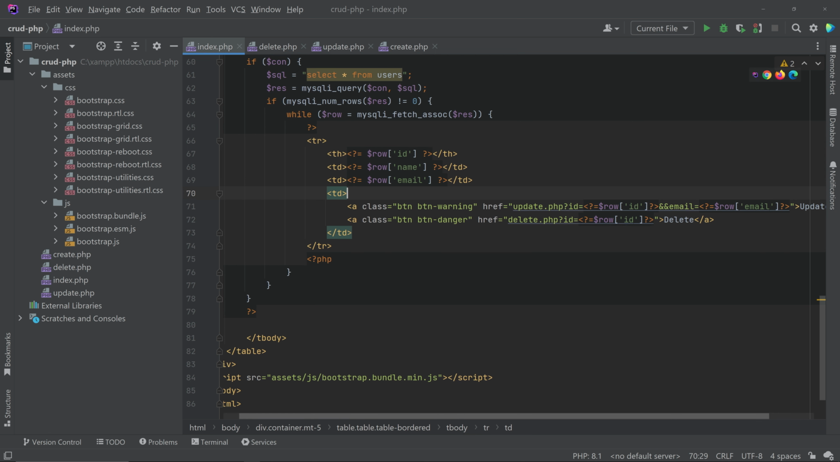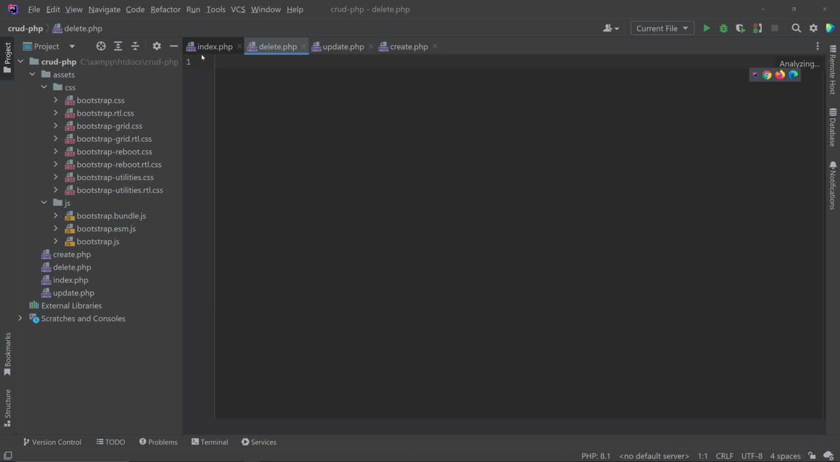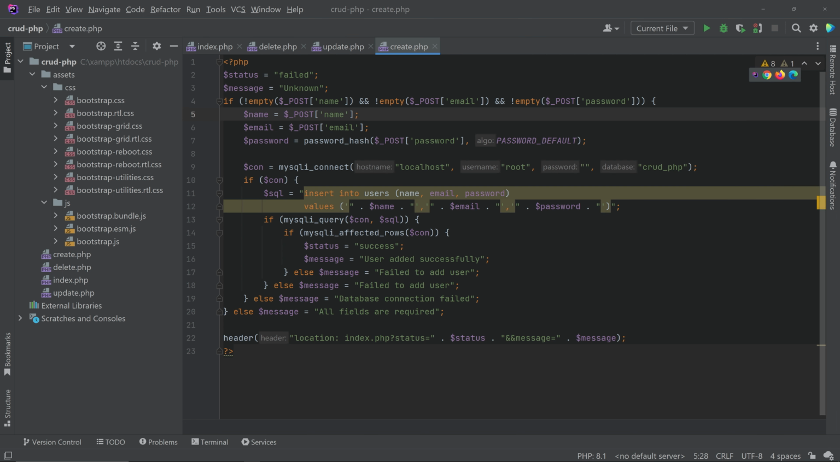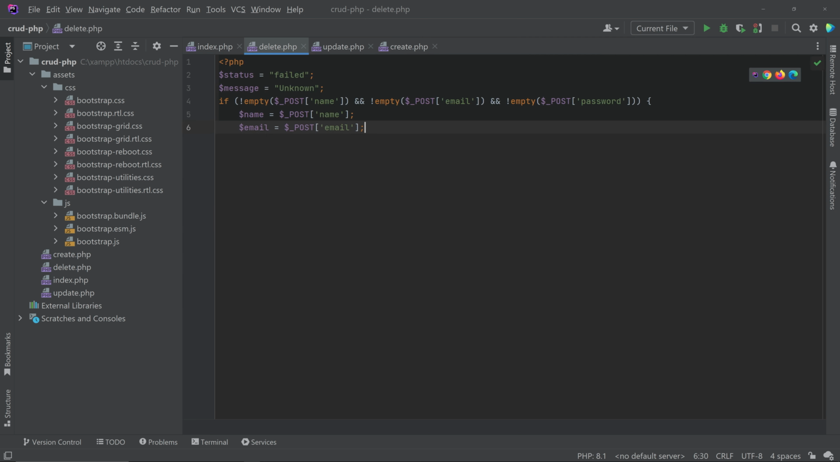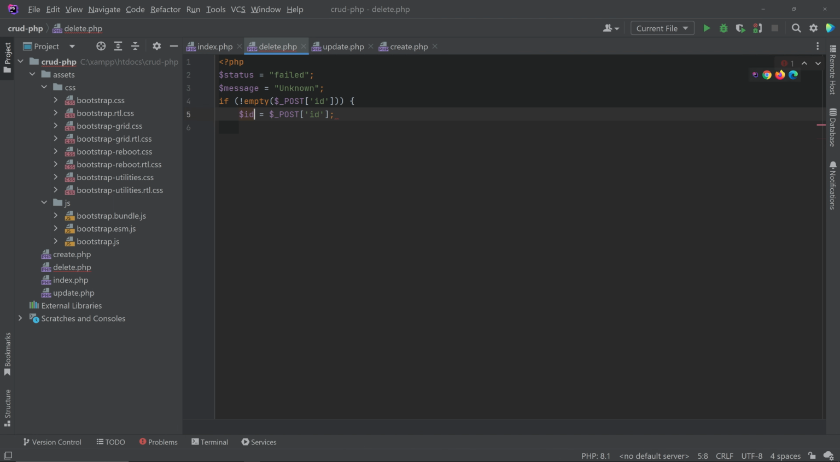So let's go to the delete.php first. We have to do the connection part, so we can copy that from create.php. You can copy this much from here and paste it on delete.php. And for deleting, we only need the ID. So we can remove all these conditions and change name to ID. Remove this line from here and change name to $ID.